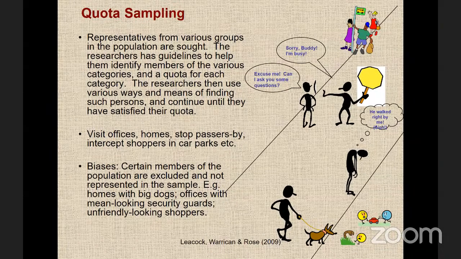So 20%, it would be 40. Right, exactly. So it'd be 40 part-time and 160 full-time. But in quota sampling, instead of taking a list, what you could do is find the first 40 part-time who are willing to participate in your study, and the first 160 full-time who are willing to participate. That's quota sampling.